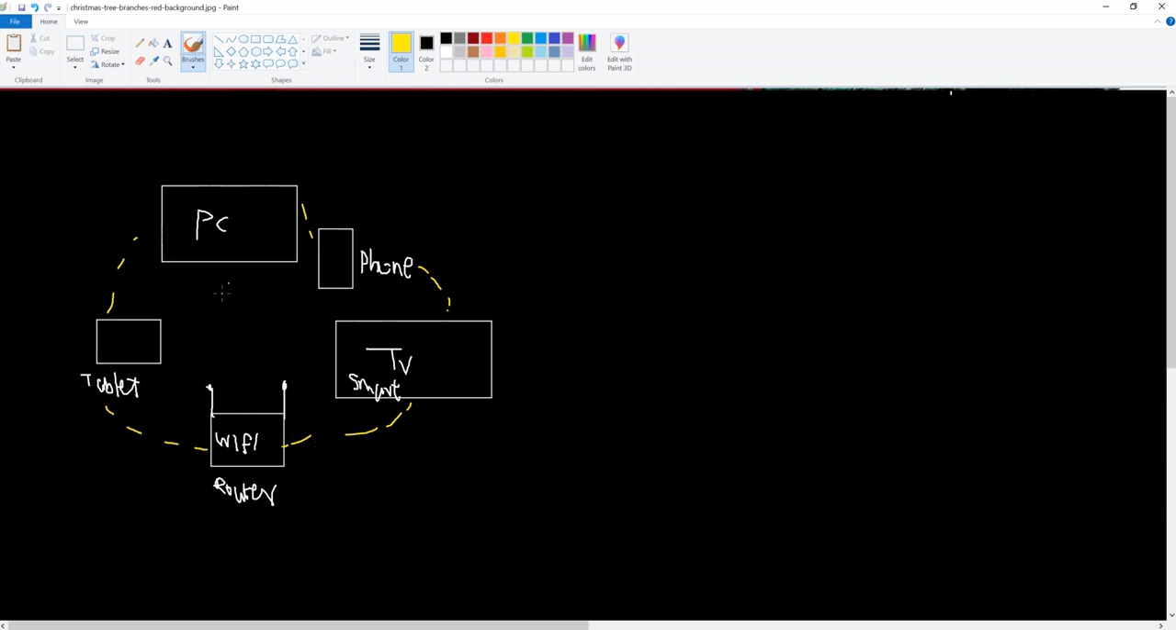This particular setup is your local area network.